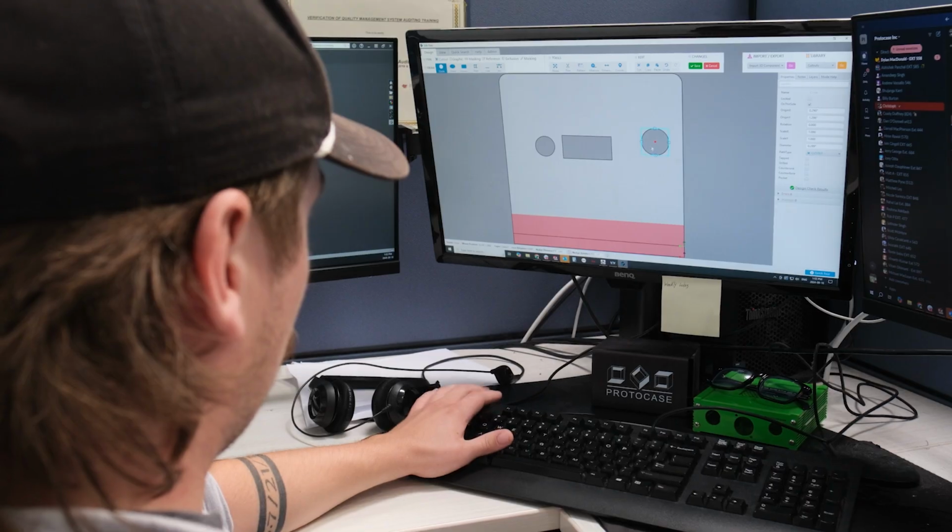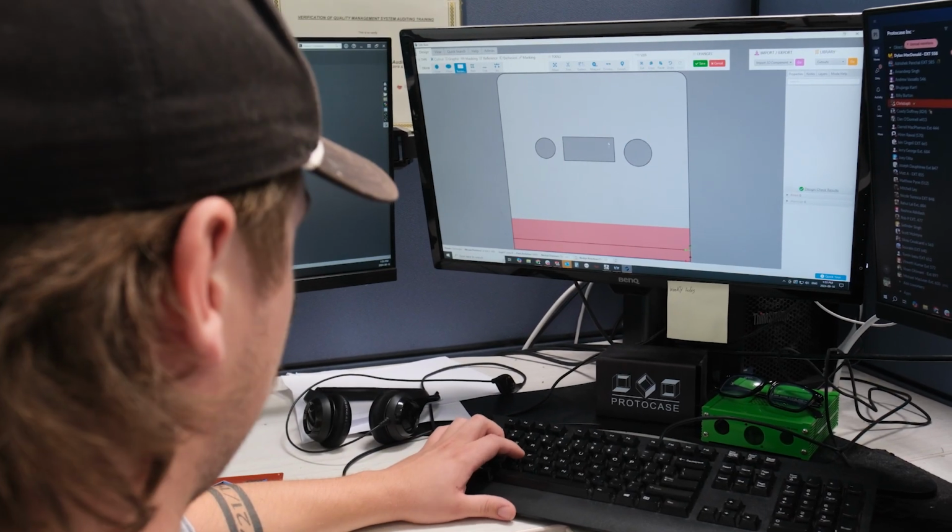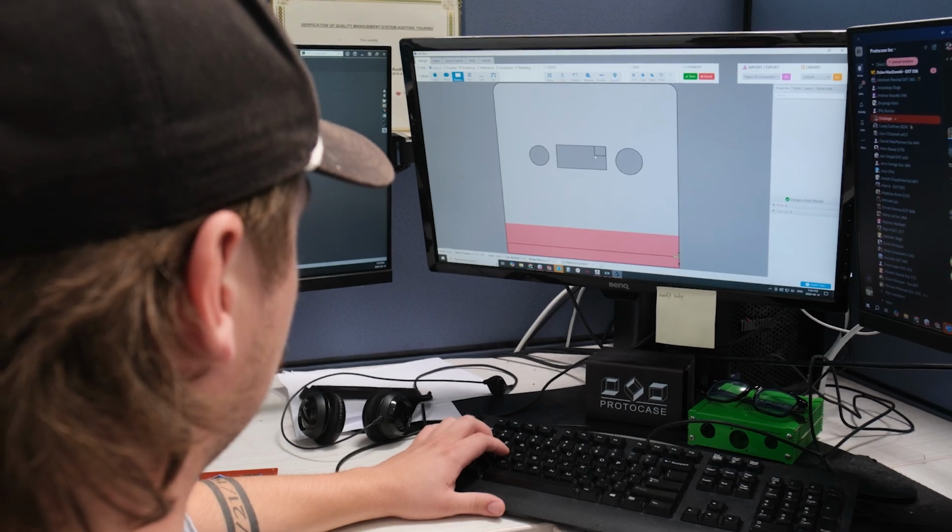So if you have any questions about collaborative shared library features in Protocase Designer Enterprise, just reach out to us at info@protocasedesigner.com. There's lots more that you can do with this feature, and next time that we focus on Protocase Designer Enterprise shared library, we're going to look at how to create custom cutouts and how to add those to your shared custom library.